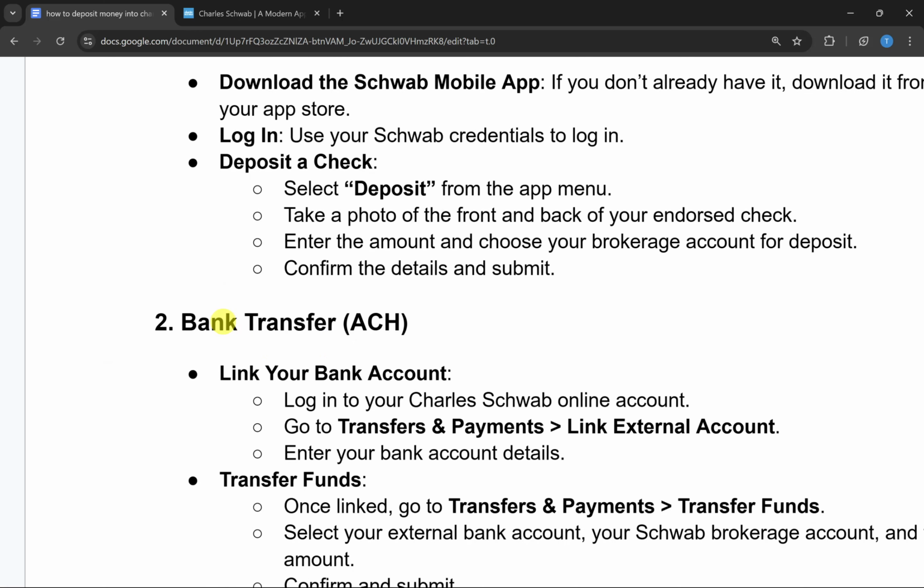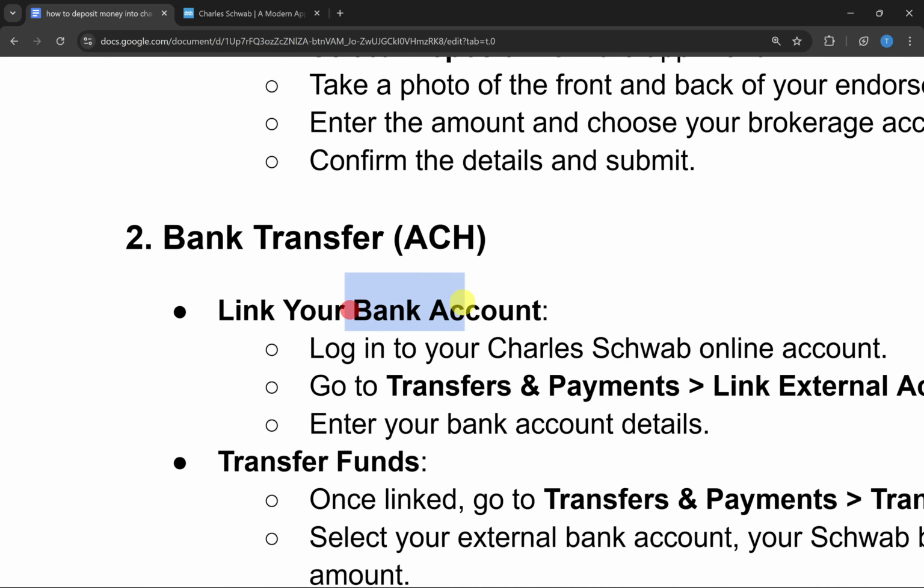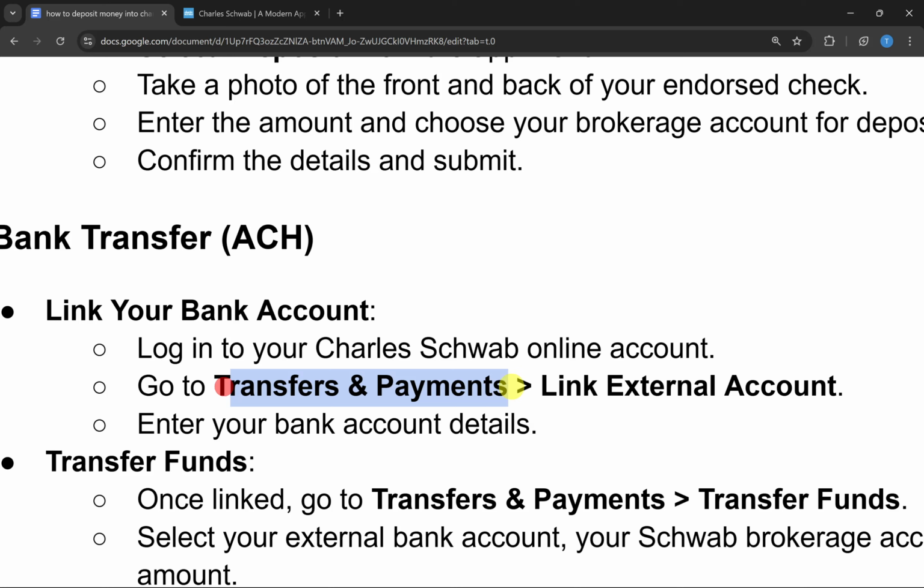Now the second method is bank transfer ACH. So you need to link your bank account. First, log in to your Charles Schwab online account, then go to the transfer and payment option, then click on link external account, then enter your bank account details.